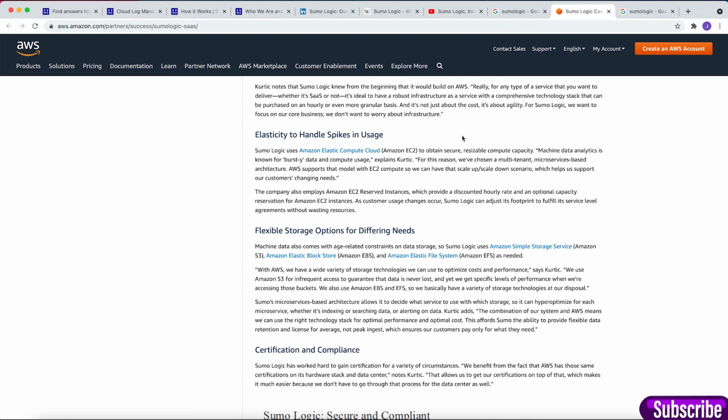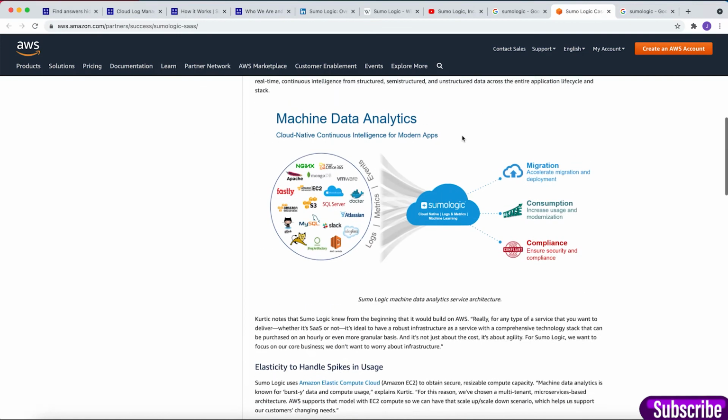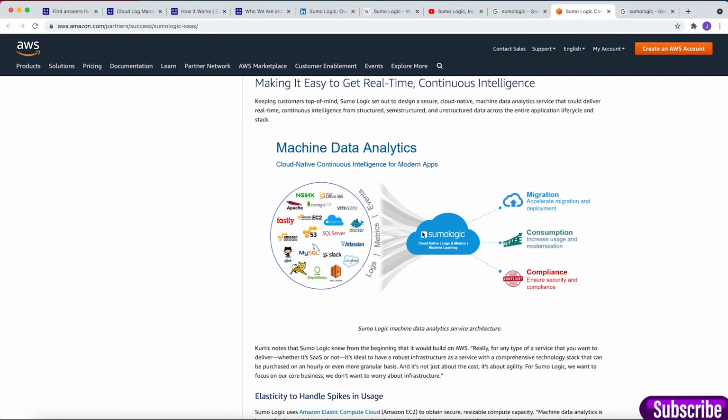Sumo Logic uses AWS EC2 instances to obtain secure, resizable compute capacity. Machine data and analytics are known for bursty data and compute use. So Sumo Logic will centralize all the events, metrics, and logs and present them in a way that you can easily get insight from them.